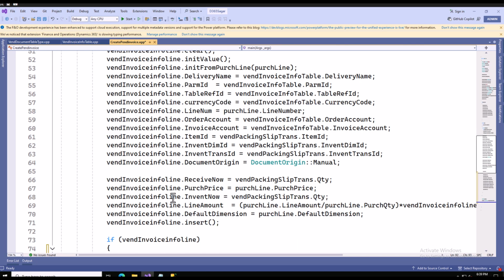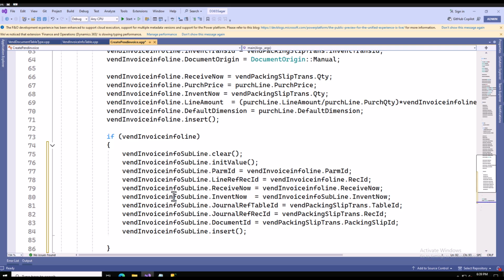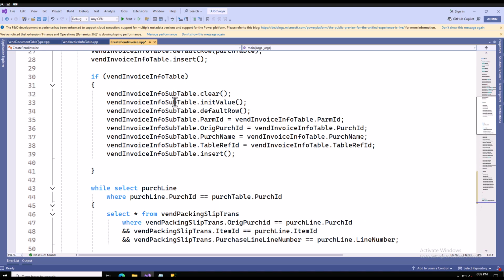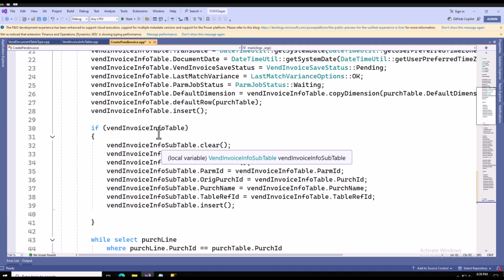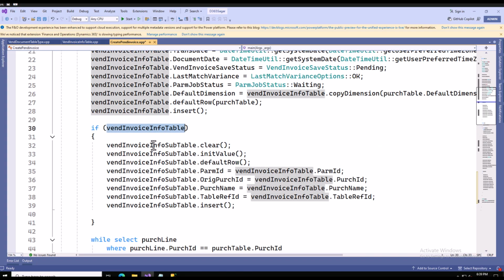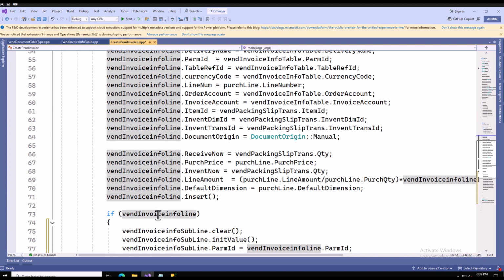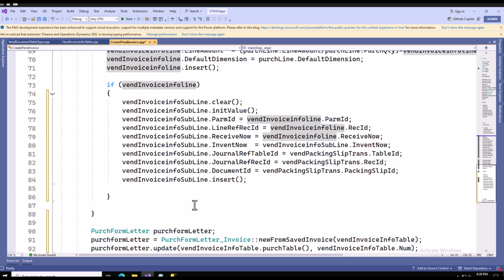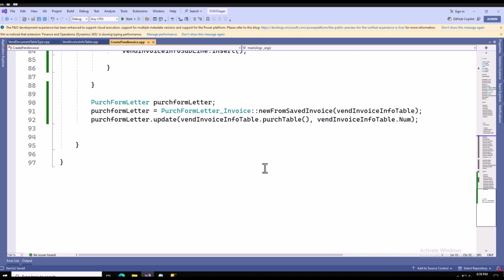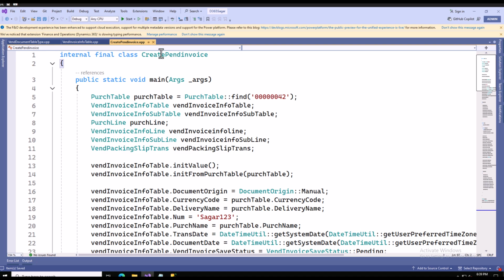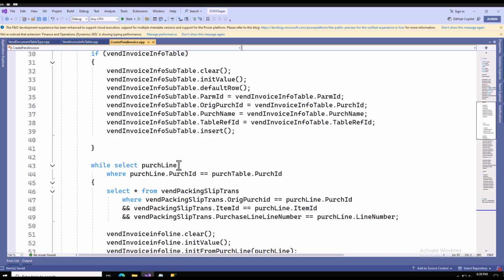Let's quickly verify we have the line. Let's verify this left hand side. Do we have this only? Okay, and this is inserted. Okay. Yeah, let me do a build of this and then we'll verify. So we're not able to see these pending vendor invoices because we are posting as well.